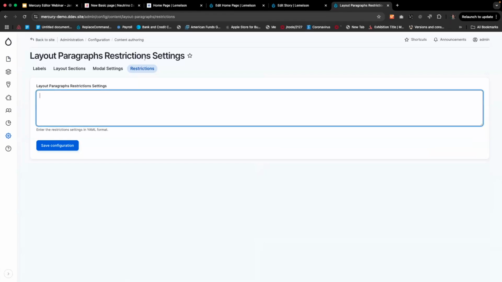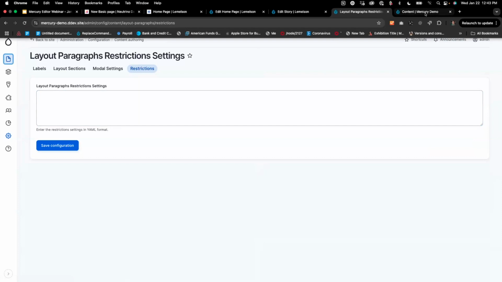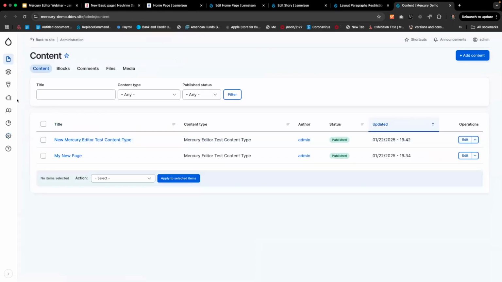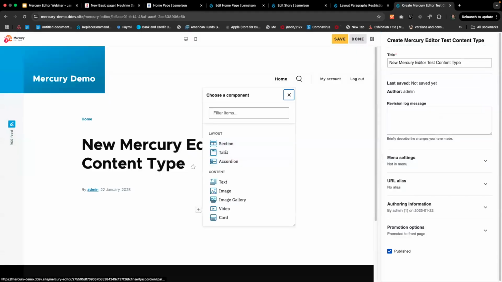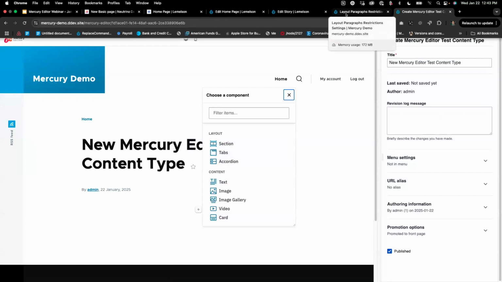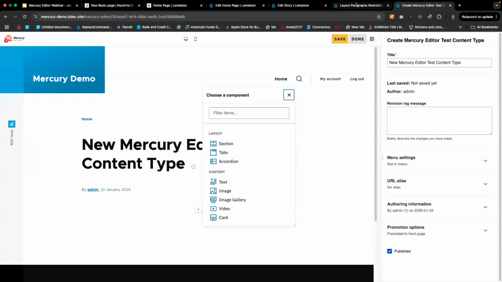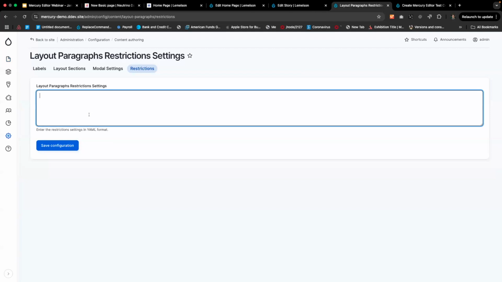So one thing that we looked at a second ago: now that I've created these new section types of tabs and accordions, if I create new content, we see those listed at the same level as everything else. And in some implementations, it's important for content editors to only be able to start with a section. They really don't want tabs or accordions at the root level, or for that matter, any of these other items at the root level. For that, we can use layout paragraph restrictions.